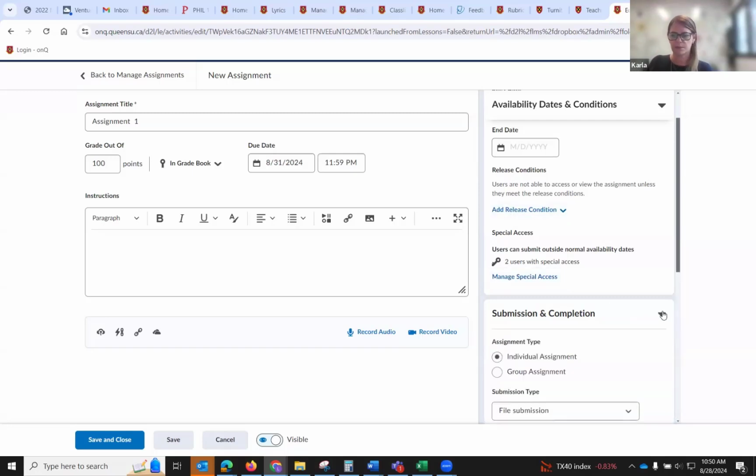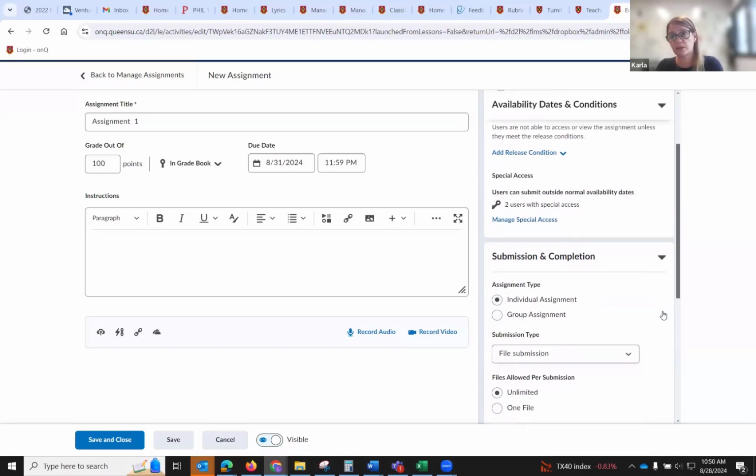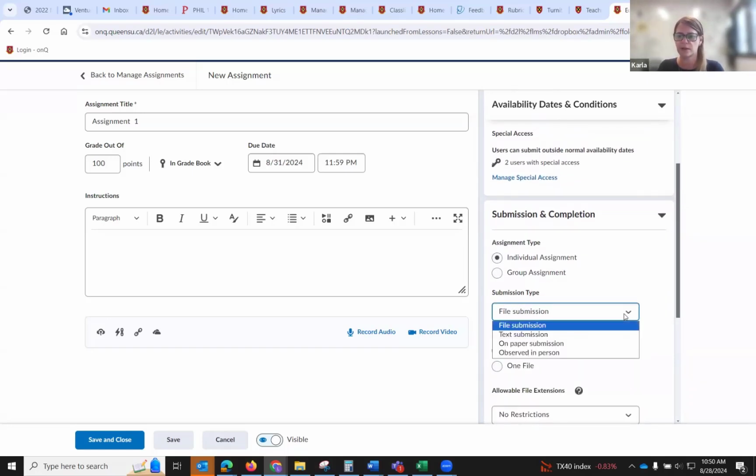There are 4 types of submission types that you can choose from. So there's file submission, text, on paper, observed in person. So what do those really mean? File submission is I'm uploading a file to it. Text submission, I would just enter maybe a link to a document or a video that you've created.